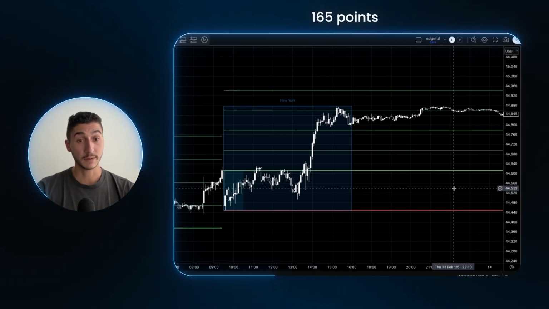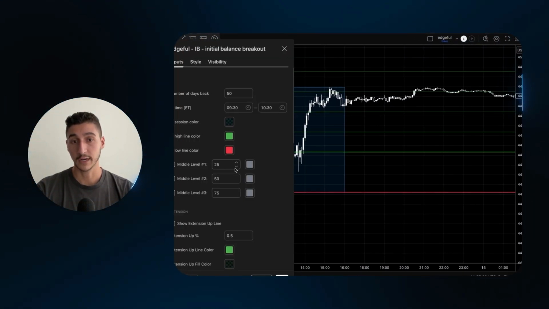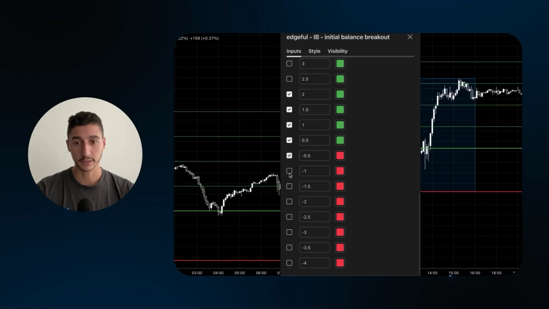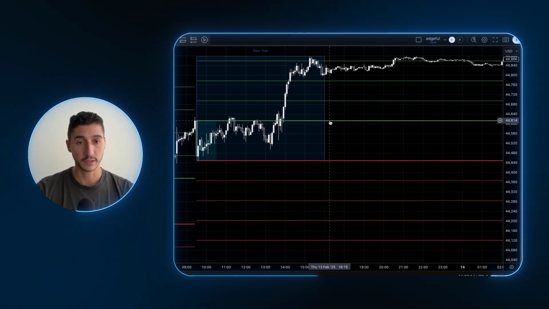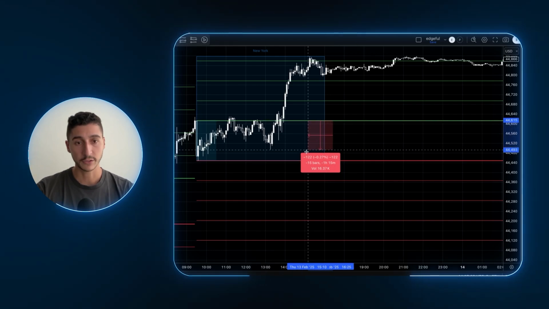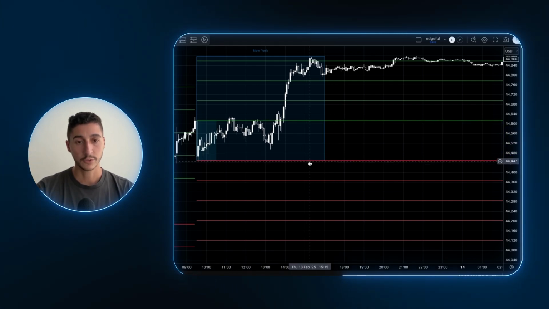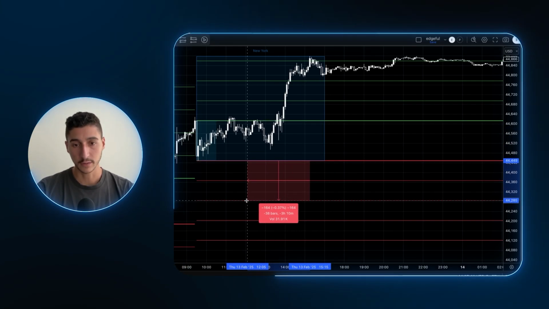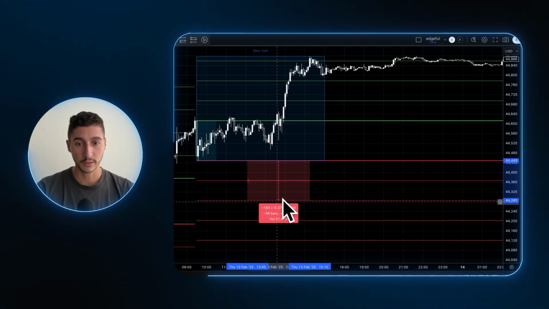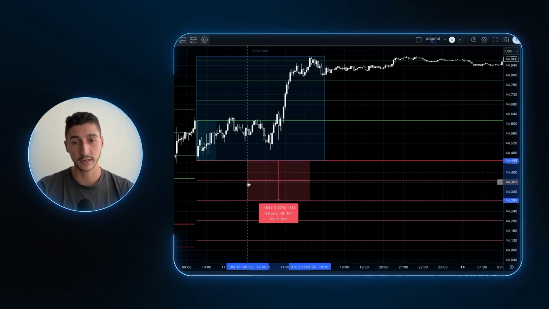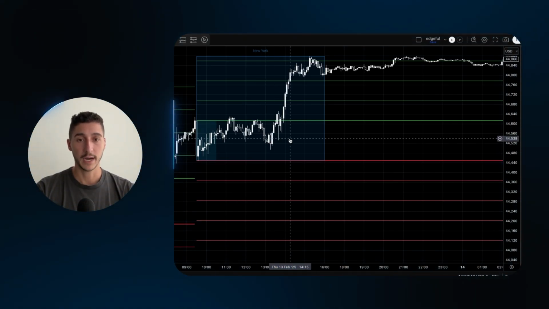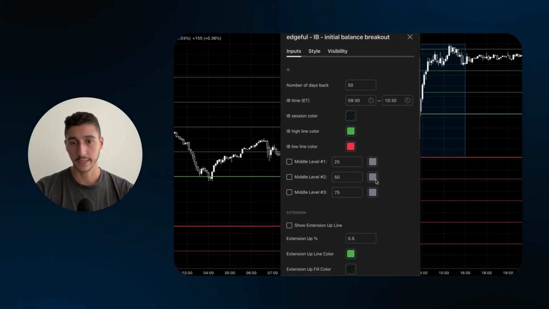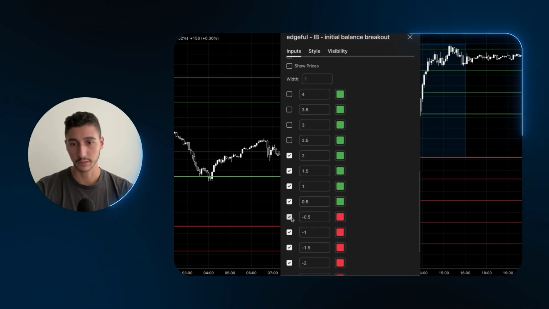Now, the same thing applies to the downside right here. If I turn these on, you're going to see the exact same thing appear to the downside. So again, the IB range is roughly 165. You go from the IB low to the 1 level below. This is a full IB to the downside. The halfway point is right here. It is just a multiple of the IB range. So I'm going to turn off the downside ones so I can show you a few good examples.